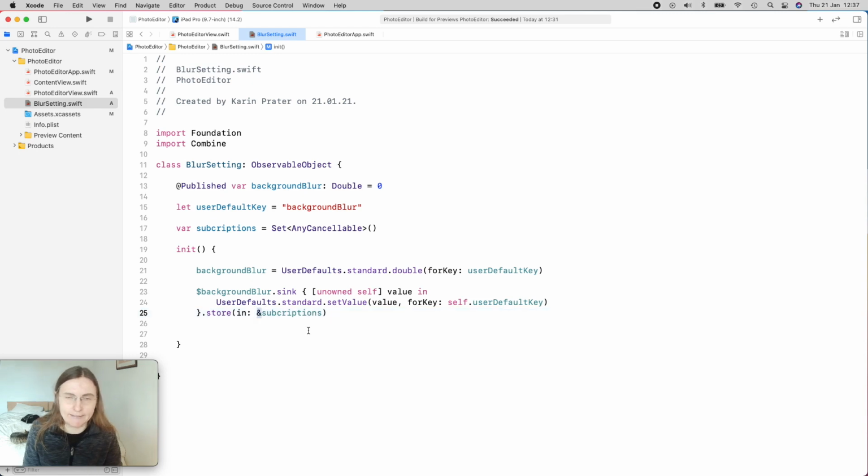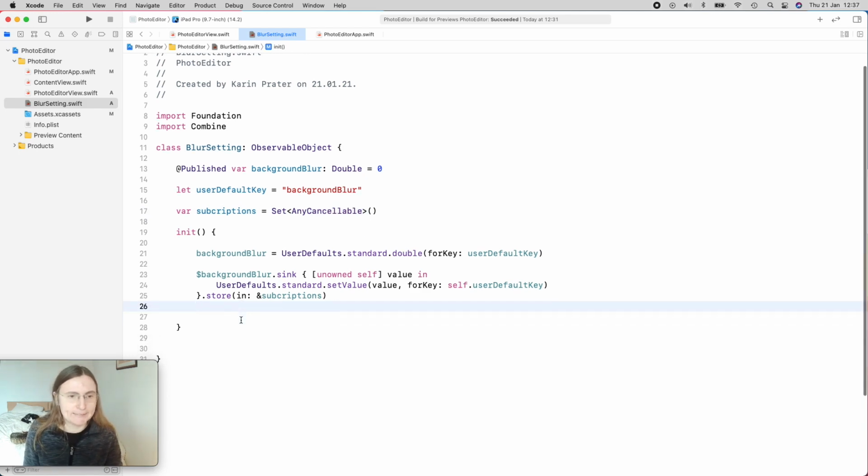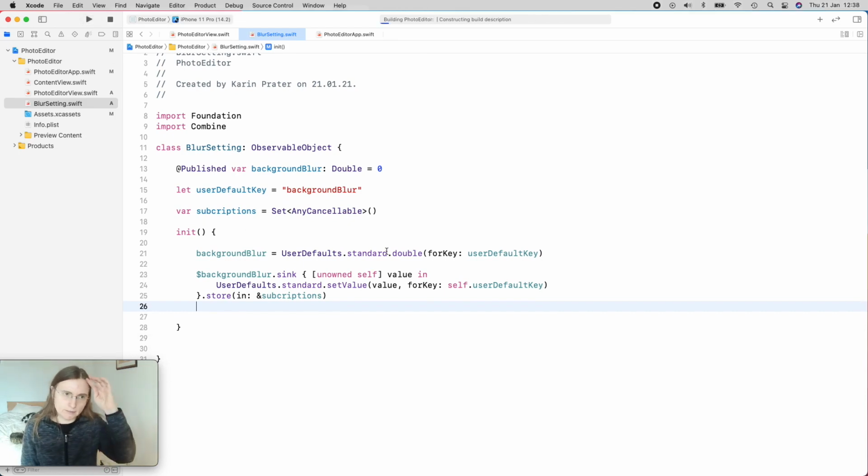The ampersand sign is an in-out parameter, because this store is going to change the subscriptions property here to add this one more subscription, and I can keep it. This subscription is going to live as long as this blur settings object is alive, and it's going to be cancelled when the deinit of this blur settings is called. This is default behavior because we are having a cancellable here. All cancellables are automatically cancelled when you go to the deinit. So this was a lot of things, but let's see if this is actually working. I'm running this here on an iPhone.